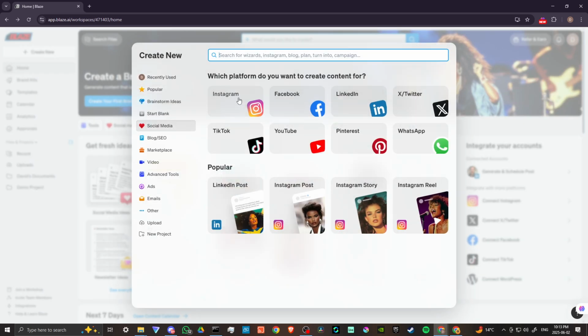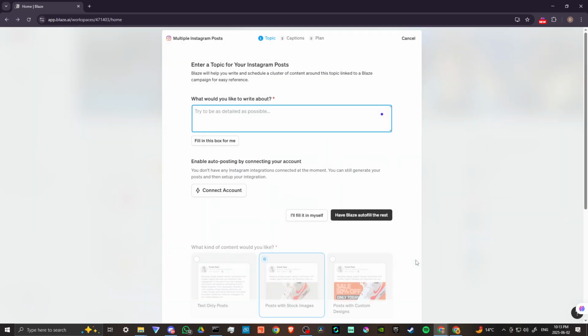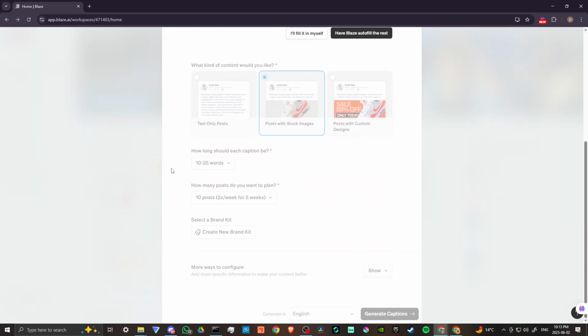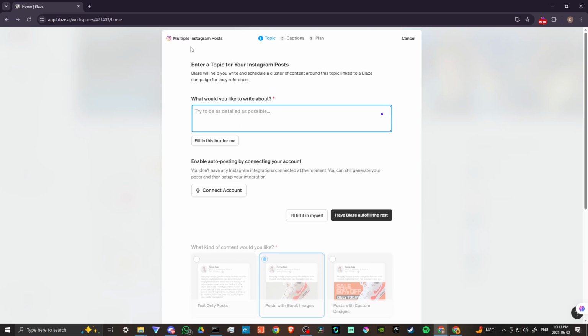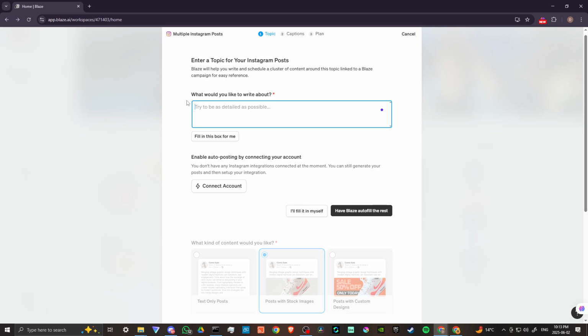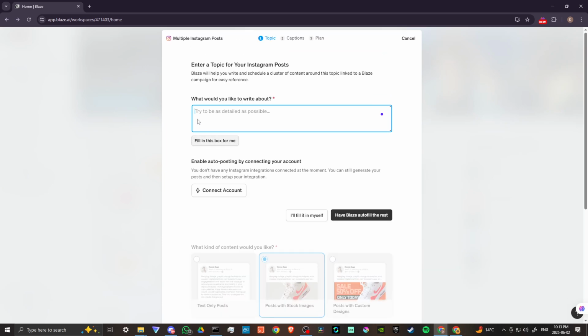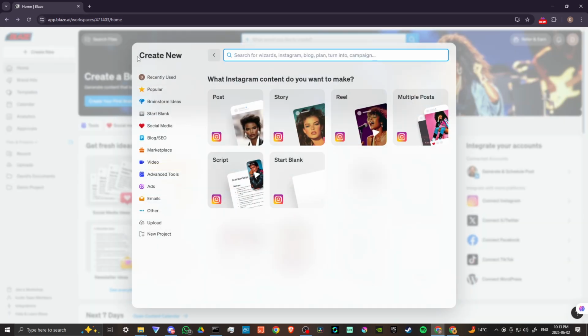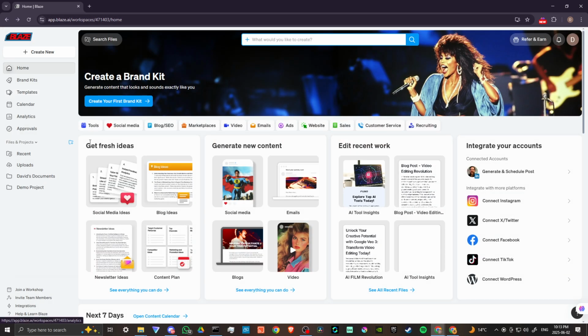If we go back here, we can also do multiple posts. So for this one, here, how many posts do you want to plan? 10 posts, 2 times a week for 5 weeks. So that gives you an idea of how you can create multiple Instagram posts. So if you really want to maintain your social media presence and have Blaze do all the heavy lifting for you, then you can use this option. It's a really nice feature, and Blaze is a really fantastic platform.